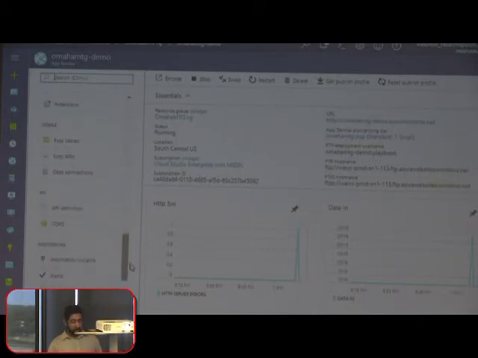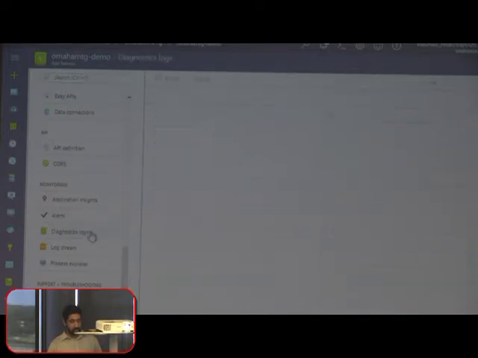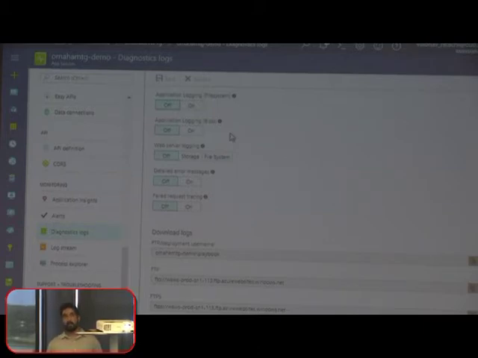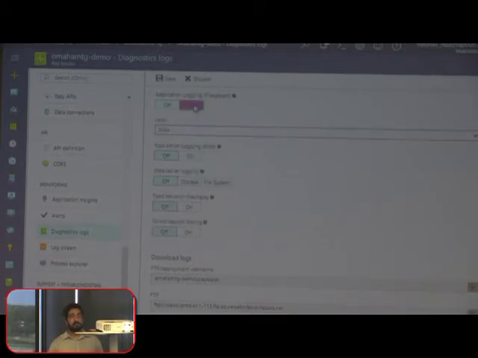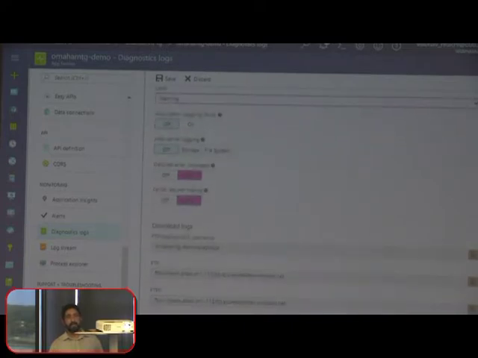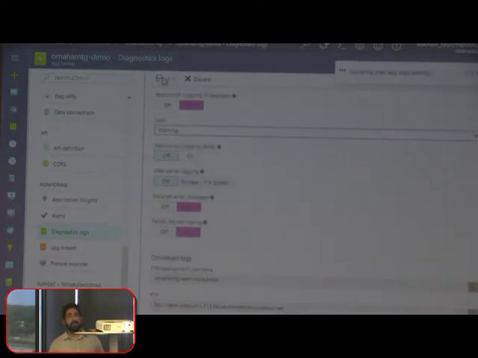You will scroll down, you will get an option called Diagnostic Logs here. By default, all the logging is switched off, but we can go ahead and enable whatever type of logging we want in our application. I will go ahead and enable application logging. I can select up to what level I want: error, warning, information, and so on. I will keep it till warning. I don't want to store it into a blob. I want it to retain into the file system itself. I don't want web server logging. I want detailed error messages. I want failed request tracing. Let me go ahead and save it.